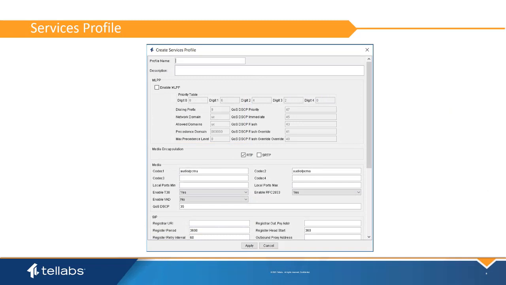Other fields may also need to be addressed. Local ports minimum is the lowest port number that will be selected for voice RTP flows. It is often necessary to constrain the ports used so that they can have pinholes opened in the firewall. If you don't need to pass through a firewall, just leave it blank. Local ports max is the highest port number that will be selected for voice RTP flows.